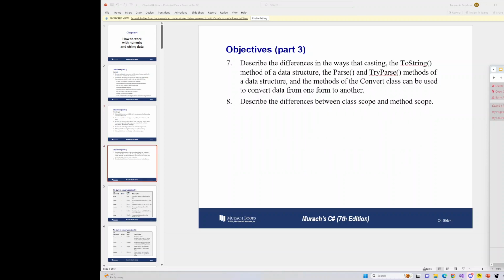Describe the difference in the ways that casting, the ToString methods of a data structure, the Parse and TryParse methods of a data structure, and the methods of the Convert class can be used to convert data from one form to another. And then describe the differences between class scope and method scope. And that's just kind of what I was telling you about. Kind of like a global variable compared to a local variable. If you've done any coding, you kind of know what that means. A global variable, you can use it anywhere in your code. Method scope means it has to be within that method for it to pick it up and actually use it.